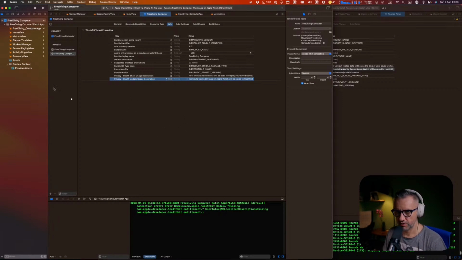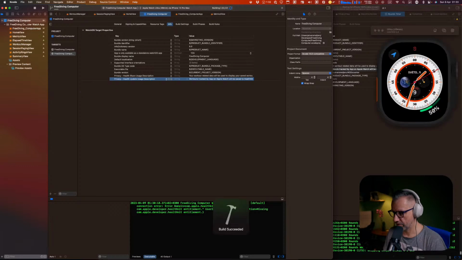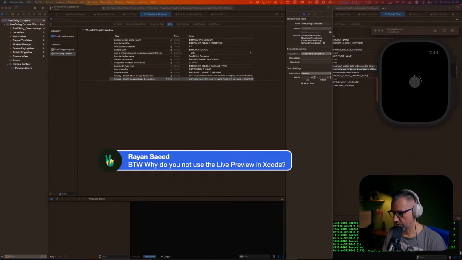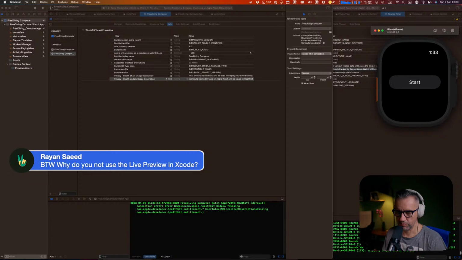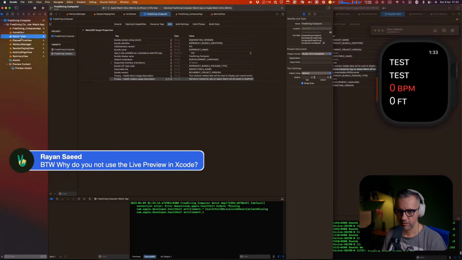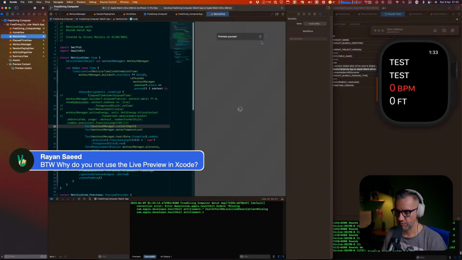Okay. So we have those permissions. Let's try to run one more time to see if there will be differences. Why do not use the live preview? I do use them. I don't know why. Why do you think that I do not use them? Here is preview.